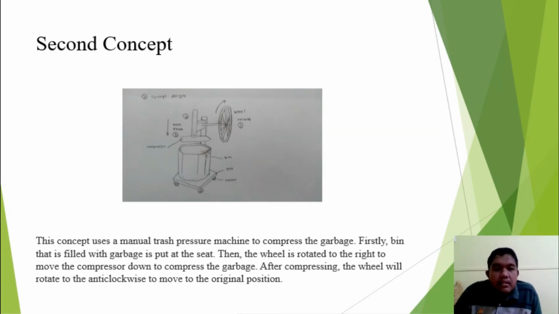For our second concept, this concept uses a manual trash pressure machine to compress the garbage. Firstly, the bin that is filled with garbage is put at the seat. Then the wheel is rotated to the right to move the compressor down to compress the garbage. After compressing, the wheel is rotated anti-clockwise to move back to the original position.